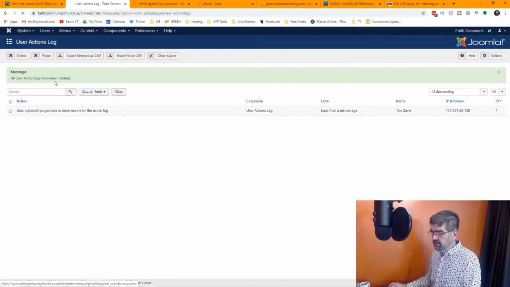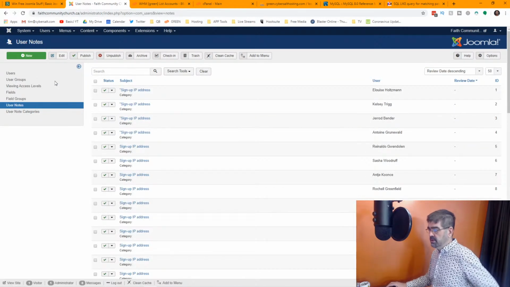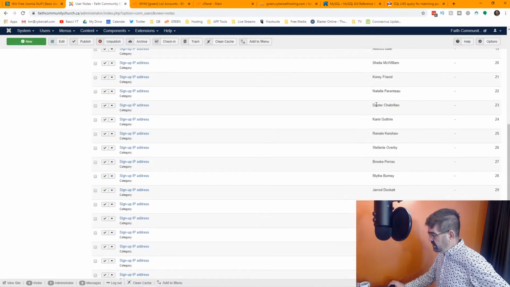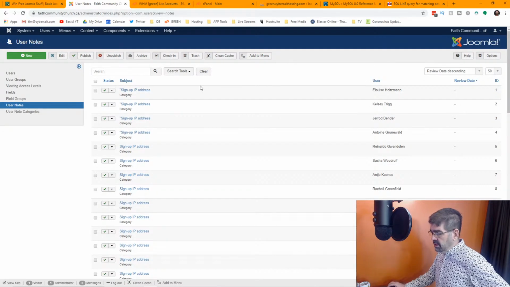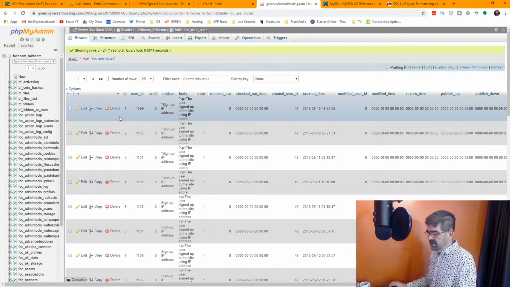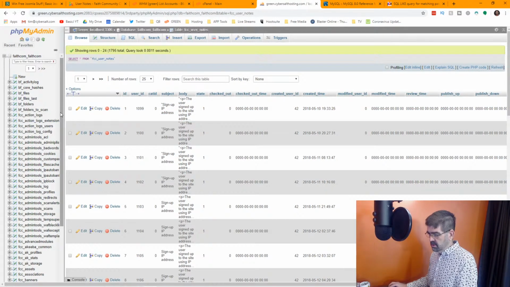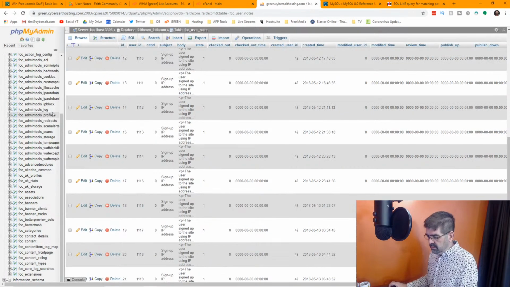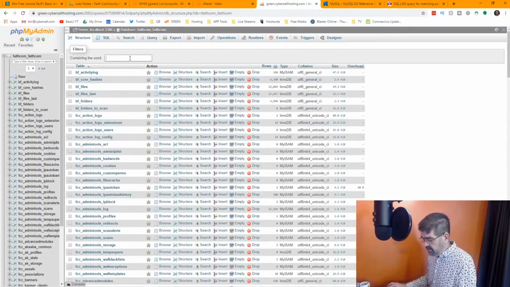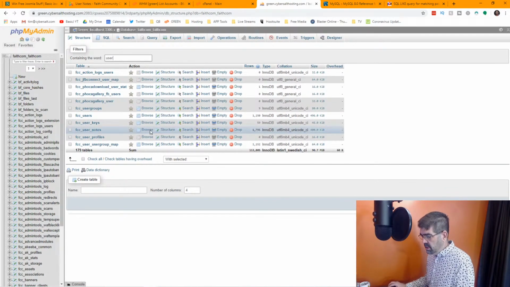Users, user notes. Oh, here's a whole bunch again. Sign up IP address. This shows people signing up. Review. Okay, notes about users. Is there a quick way to purge those? No. Well, yes, there is. Because we're going to go to the list of things. We'll search for user notes. And we're going to empty user notes.